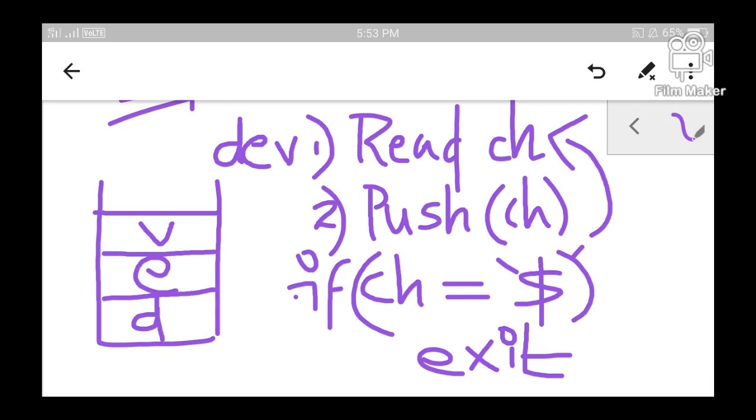Okay, whenever you read a dollar sign, you have to exit from the push operation. So these are the steps you will be doing in the insertion operation. Now the algorithm is not complete. What I have to do, once the push operation stops, you have to automatically start the pop operation.